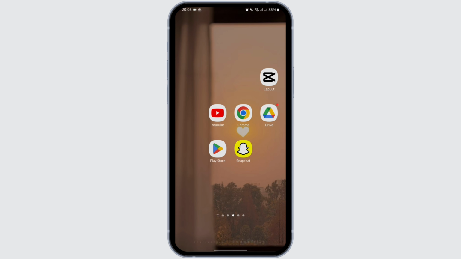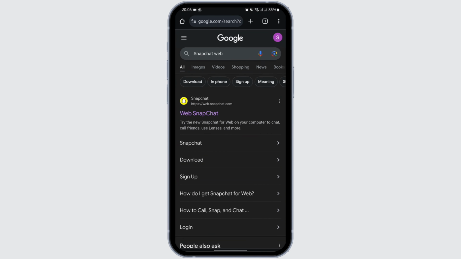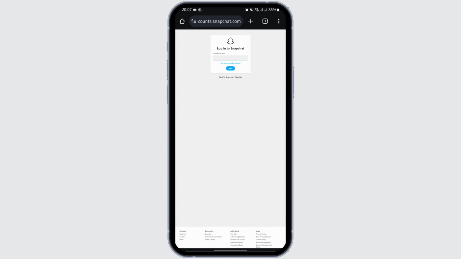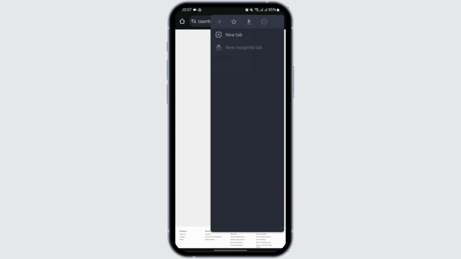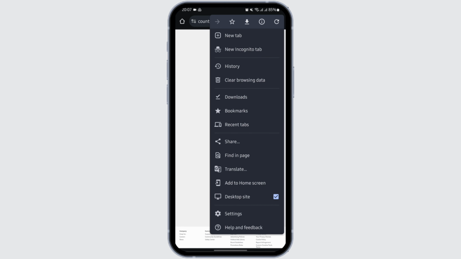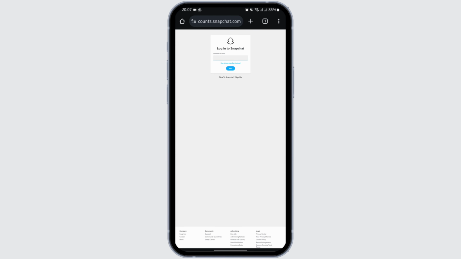Head over to any of your web browser. At the top search bar, type in Snapchat Web. Then you will see the first search result of Web Snapchat. Tap open it. Now once you do so, make sure you tap on the three dot icon and check the box that says desktop site. Once you do so, it will open up your Snapchat in desktop version.